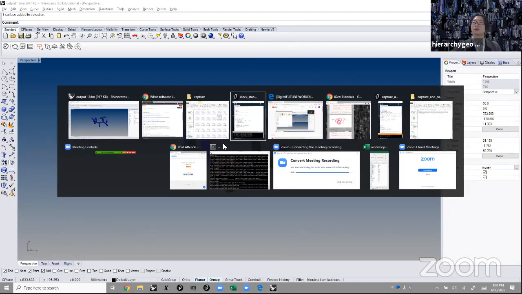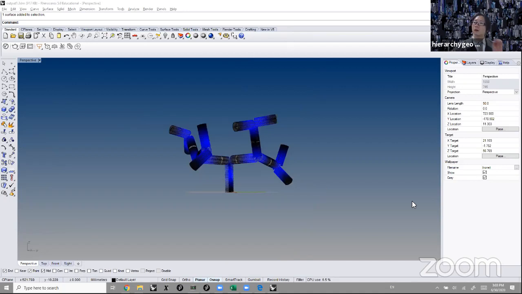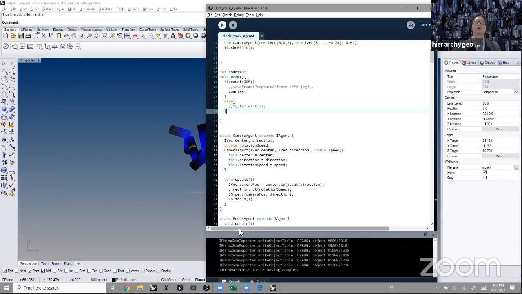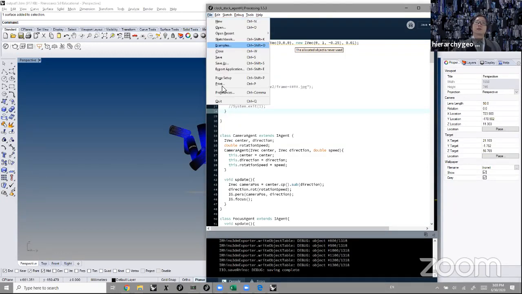But somebody asked on the chat that sometimes it crashes. I experienced crashing several times, but that was the time I ran the agent for a very long time. Then I had like a million geometry, and then basically just an out of memory error. So if that happens, I do this setting as I explained last time.